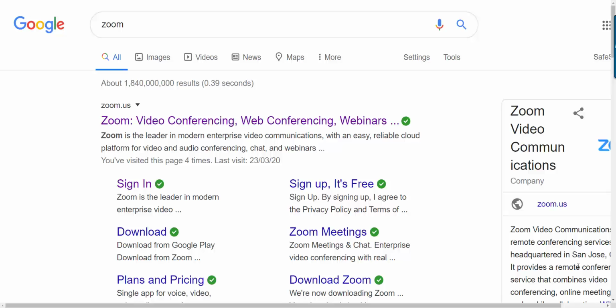So let's work out how to use Zoom. Okay, so the first thing I want you to do is put into Google Zoom and click on this first link. Okay, Zoom video conferencing, this is what we want.